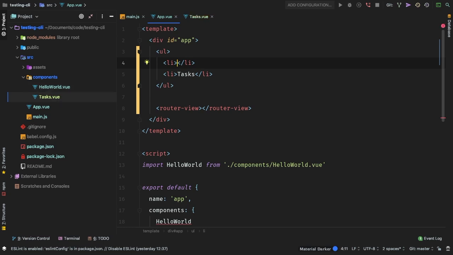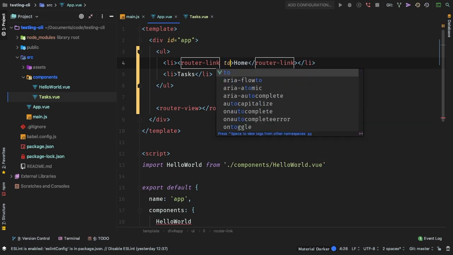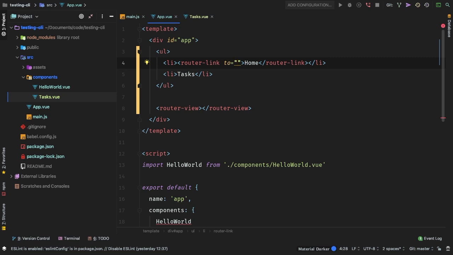So let's copy this out. Let's add a new component, router-link. And inside router link, that's where we're going to put home. So this is going to take one attribute, and it's going to be the to attribute. So where are we going here? We're just going to slash. Similarly, for tasks, let me go ahead and grab that, and let's add a new router link. Paste that back in, and this is going to go to slash tasks.